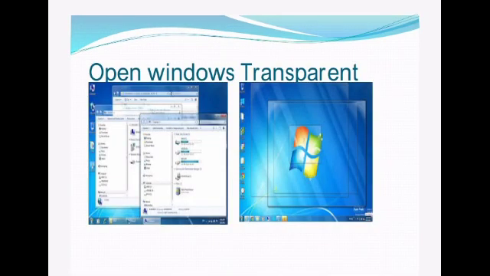So this is your open window transparent. Can you see here? In the first picture, many windows are open. In the second picture, all the windows look like a glass-like preview so that you can see what is on your desktop easily. At the end of the taskbar, next to the date and time, there is a small button called the Show Desktop button. When you keep your mouse on that button, your windows will look like the second picture.